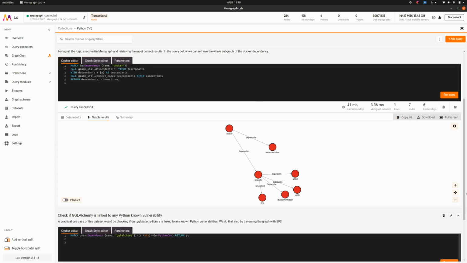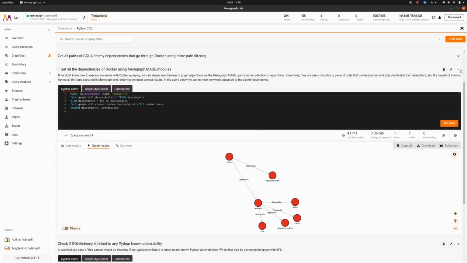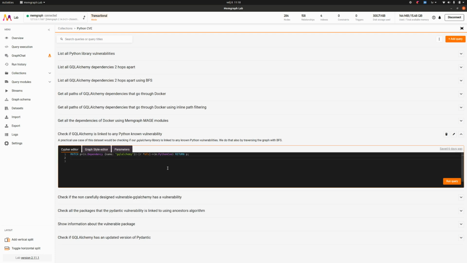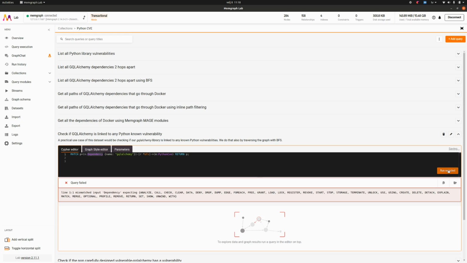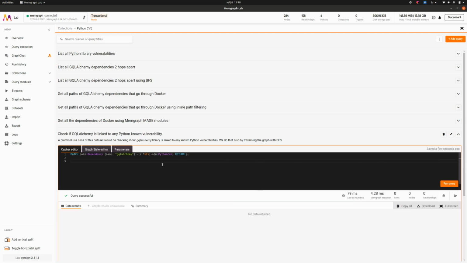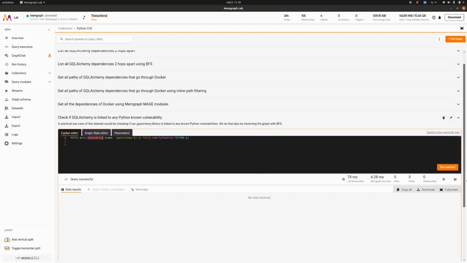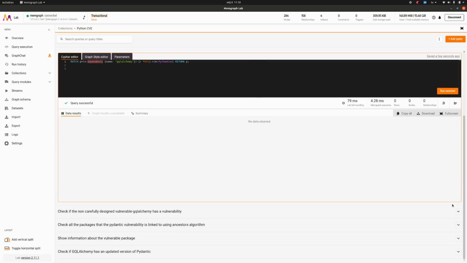And so now, if we want to check for vulnerabilities, so actually querying something meaningful regarding cybersecurity, analyzing attack path sequences and so on, we can do it with BFS and see if any of our dependencies, if GQLAlchemy, is actually linked to a vulnerable Python dependency. Yeah, so it says it does not have any problems, and we are not vulnerable.